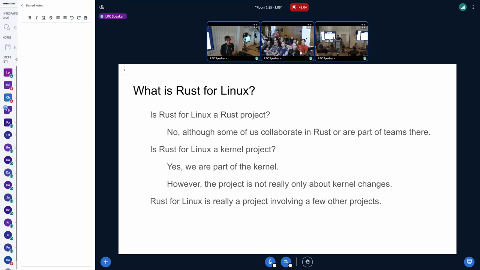This slide is from RustConf last week, where I spoke about a question we also get: whether Rust for Linux is a Rust project or a kernel project. We are part of the kernel, it's a kernel project. We are not part of the Rust project. But it's not really only about the kernel either, because Rust for Linux is kind of a meta project, if you will. It involves a lot of projects, toolchains, et cetera. So it touches a bit of everything, and we are trying to bridge the gap, okay?